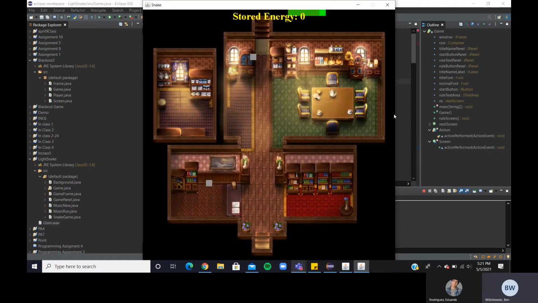Here we're just using the arrow keys to try to collect the light bulbs.